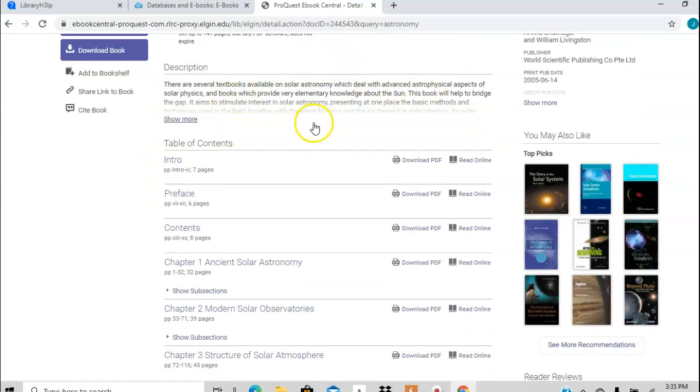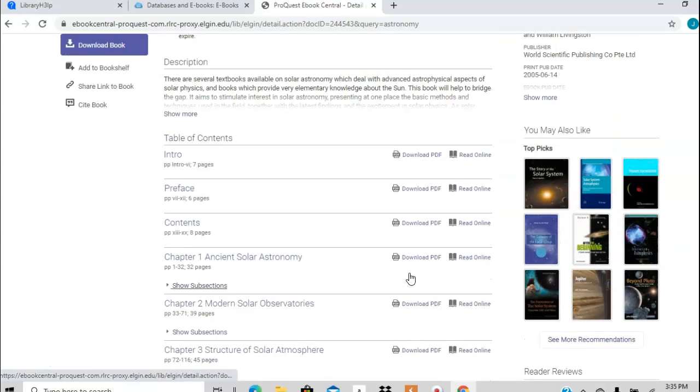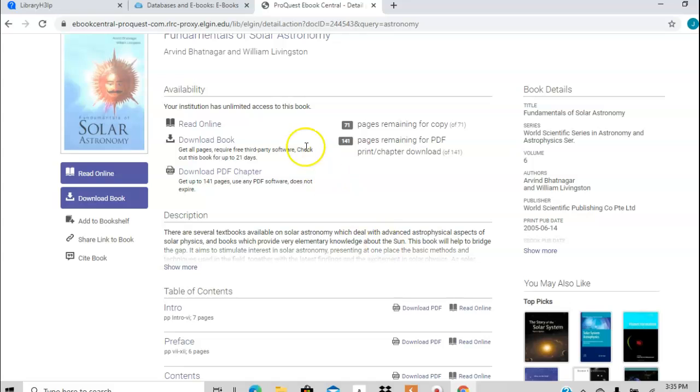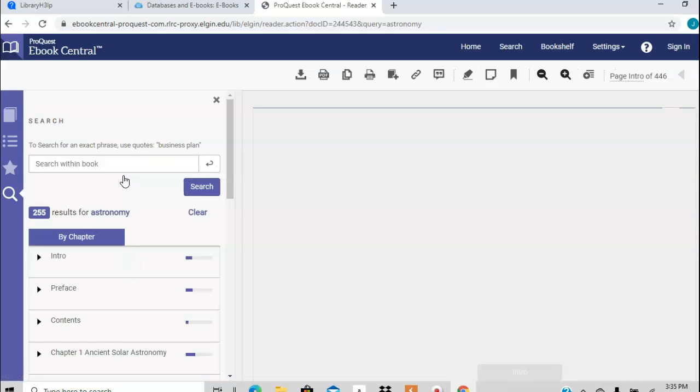And below the description here, we get into the table of contents. You are able to download the book by chapters, or you can actually just read a single chapter online. What you also can do is go underneath the book's cover, and the purple box that says read online, you can read the entire book online in this same window and have access to the entire book.